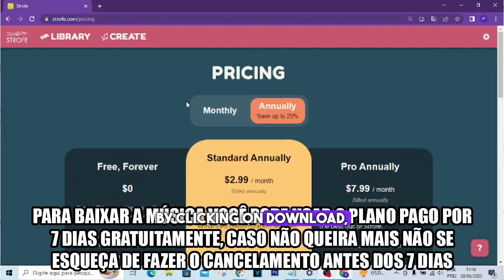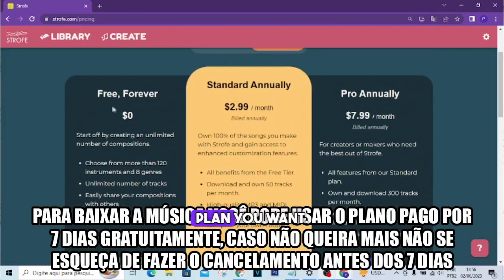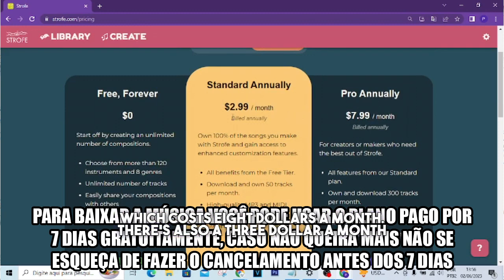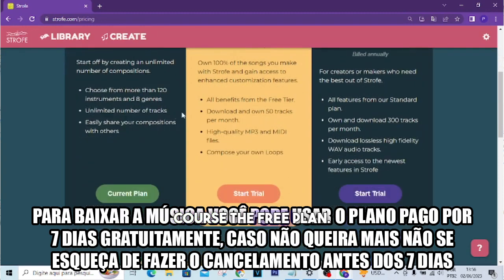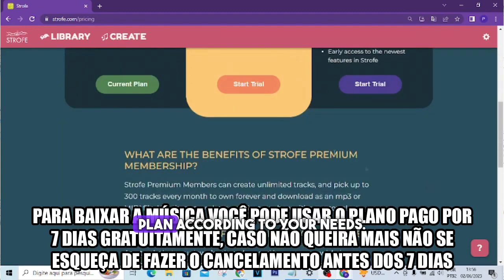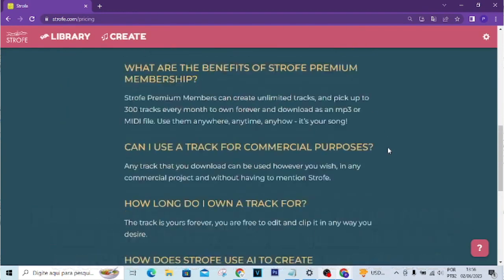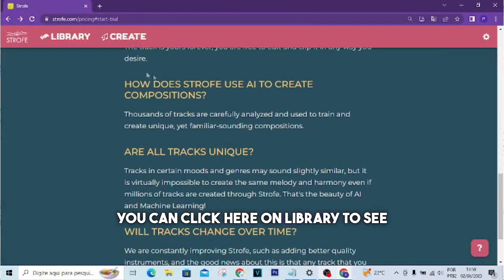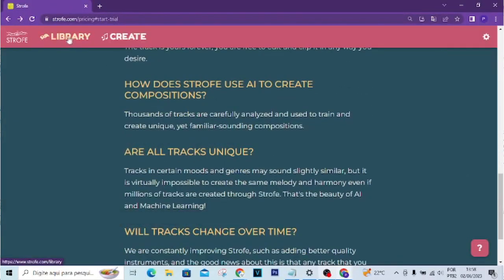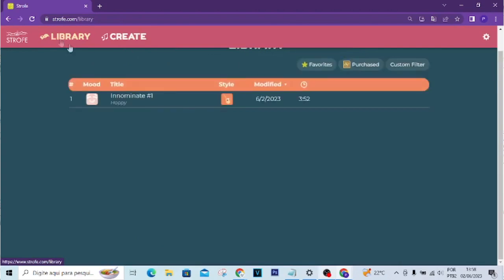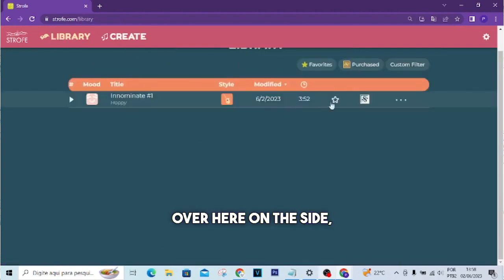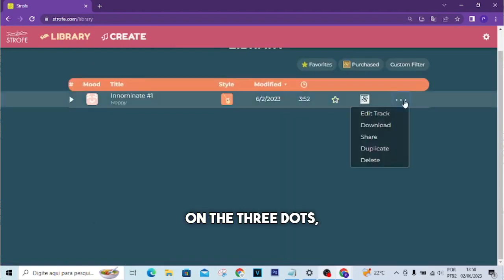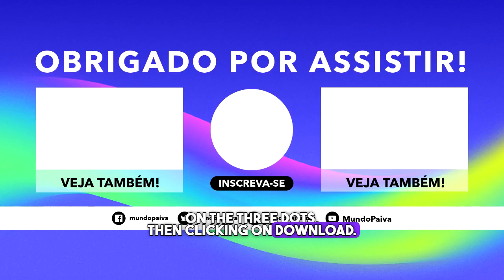By clicking on Download, you can choose the type of plan you want. There's the free plan, the annual plan. There's also the annual Pro plan, which costs $8 a month. There's also a $3 a month plan, and of course the free plan. Then you'll choose your type of plan according to your needs. You can click here on Library to see all your creations. Over here on the side, you can bookmark something by clicking on the three dots, then clicking on Download.